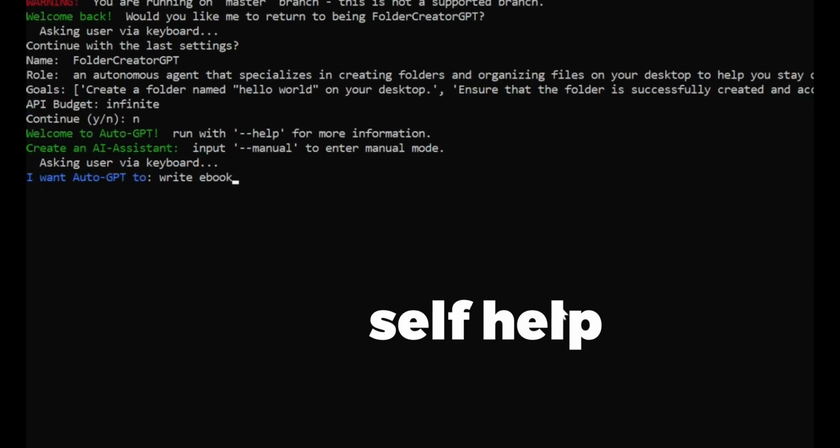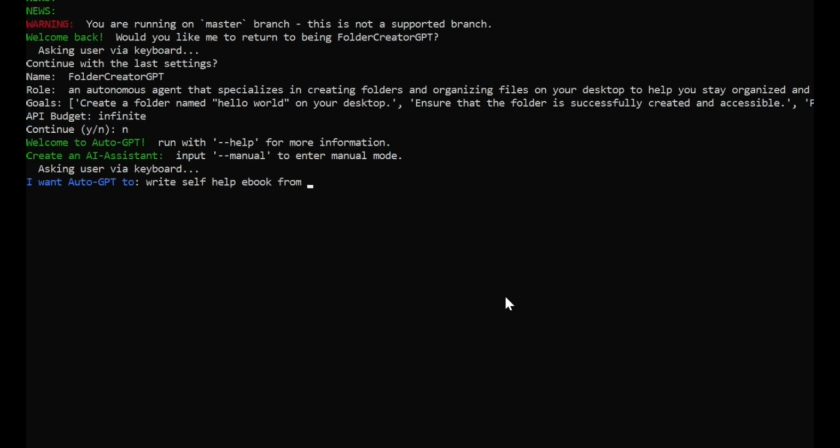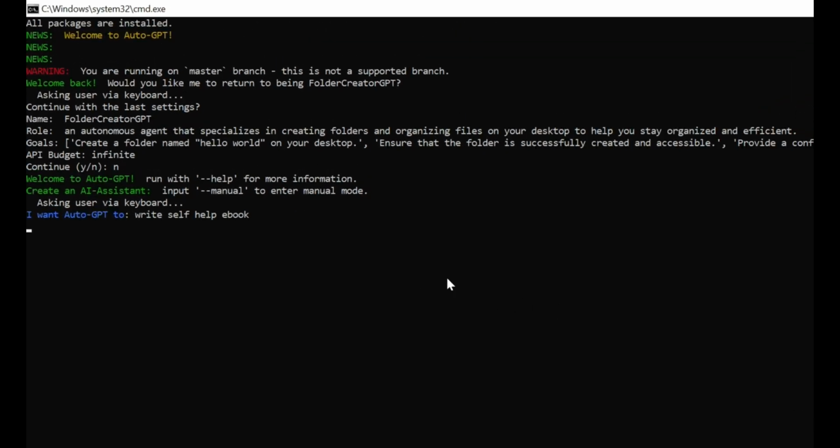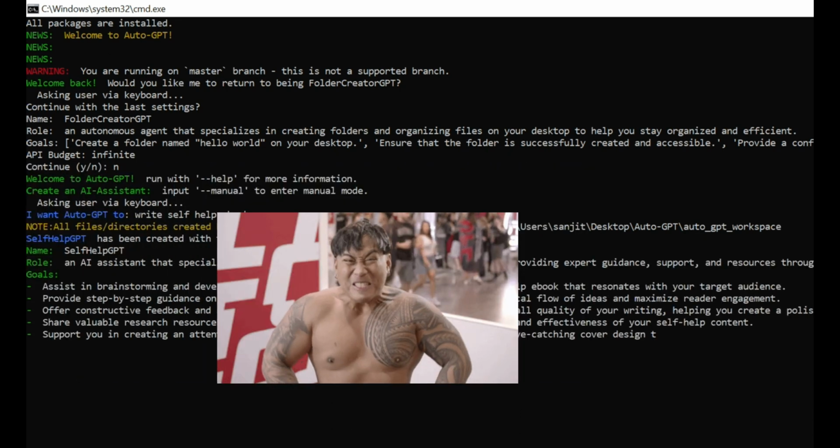Write a self-help ebook from scratch. Now Auto-GPT will write an ebook for me from scratch. Auto-GPT will prompt itself, and after conducting online research, will write an ebook for me. It's like ChatGPT on God mode.